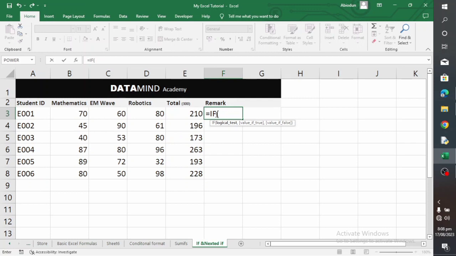Okay, so let's go. If the logical test is that the student's marks are less than 200, then tell us that the student failed, else tell us that the student passed. So we have the value if true and the value if false.